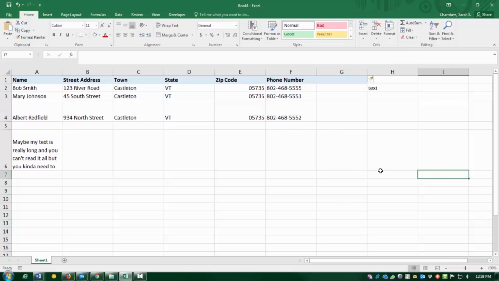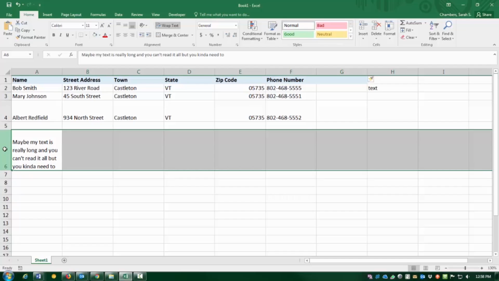Similarly, to insert a row, click on the row below where you want the new row to appear. If I want a new row between 5 and 6, I will click on row 6. Then use the Insert option, Insert Sheet Rows this time, or right-click on the highlighted row and choose Insert.